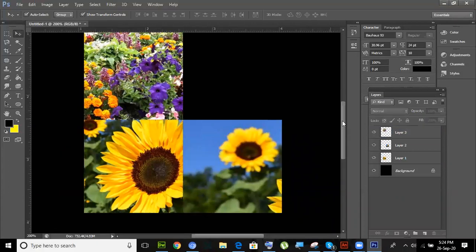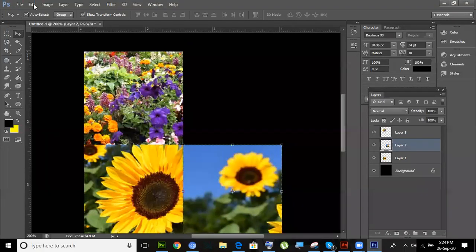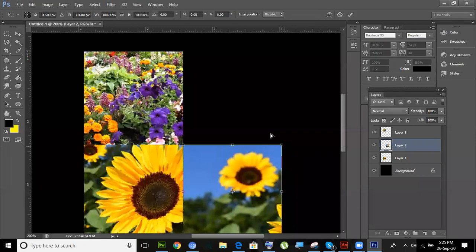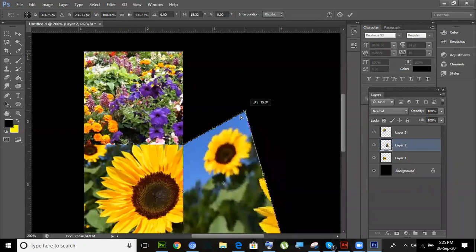After this, what I want to discuss with you today is edit, transform, and distort. Please remember, edit, transform, and distort. How can we use the distort option? We'll discuss the warp and the skew afterwards. So I'll click on distort. I will, let's say, take it till here.